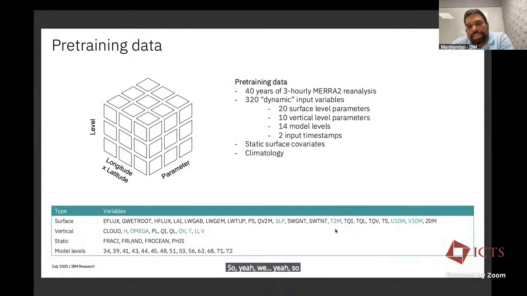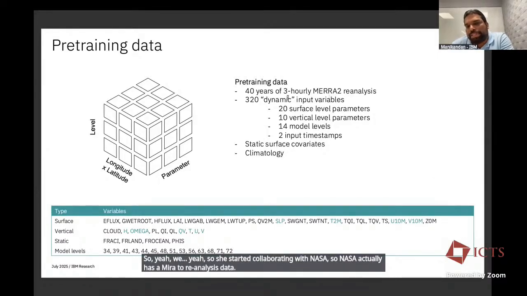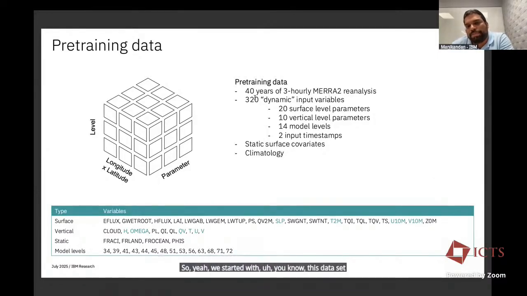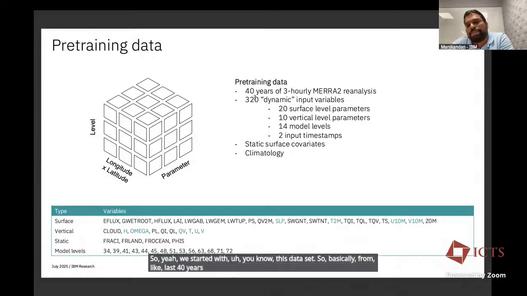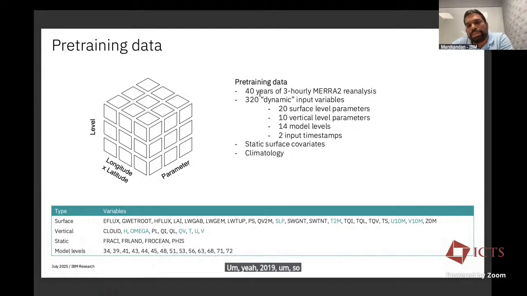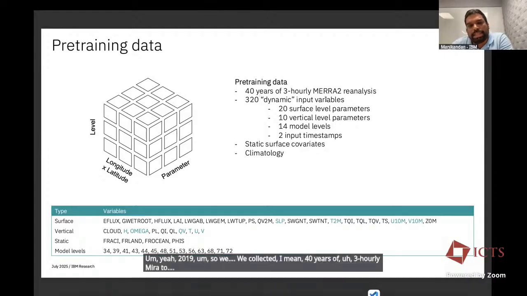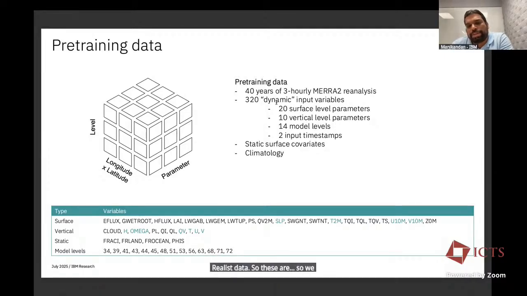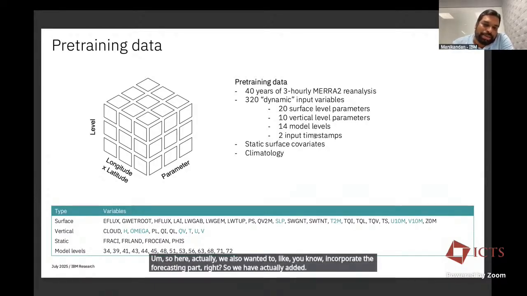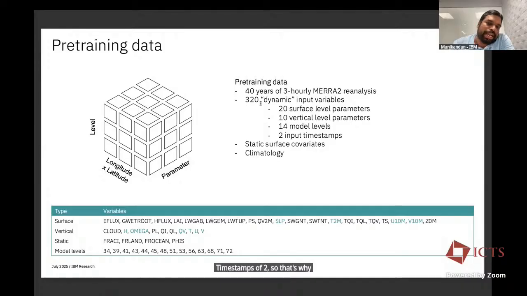So we started collaborating with NASA. NASA has the MERRA-2 reanalysis data, so we started with this data set. We collected 40 years of 3-hourly MERRA-2 reanalysis data, from 1980 to 2019. We collected around 160 input variables. Here we also wanted to incorporate the forecasting part, so we added two timestamps. That's why we see 320 dynamic input variables.